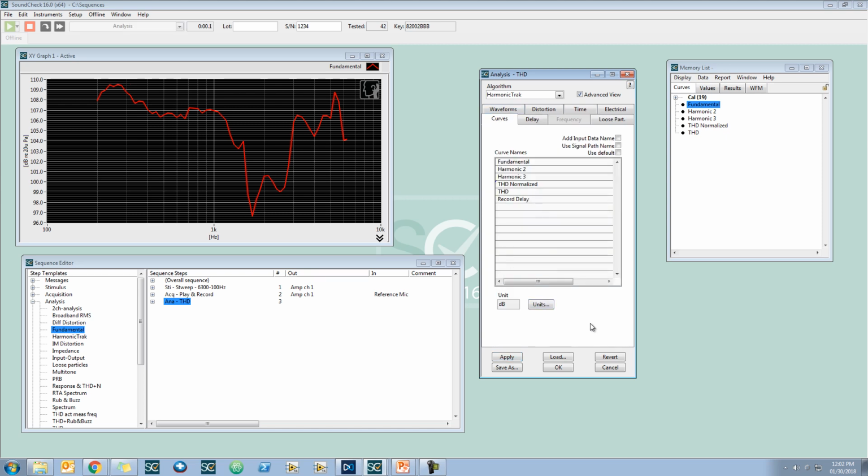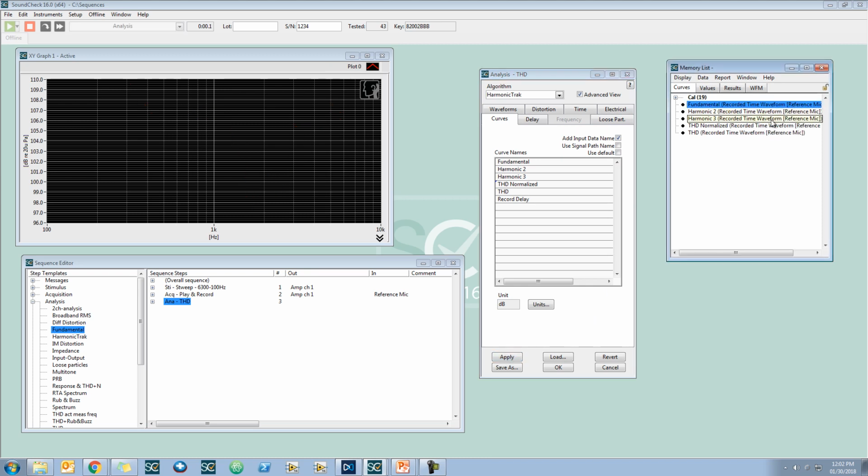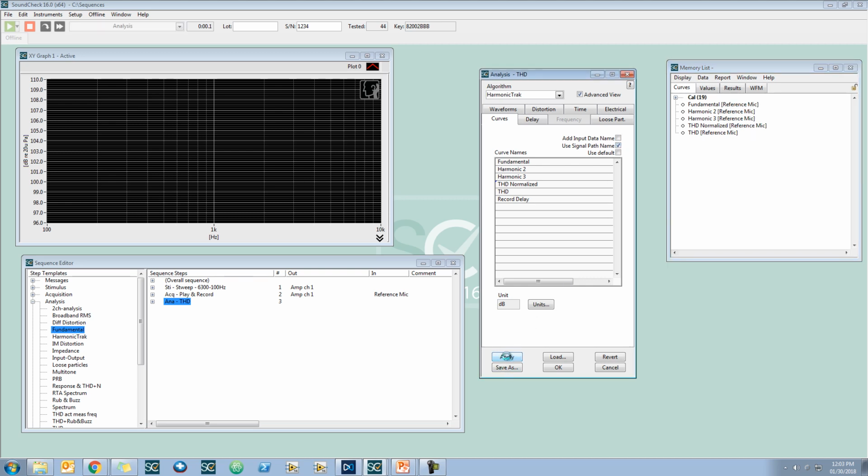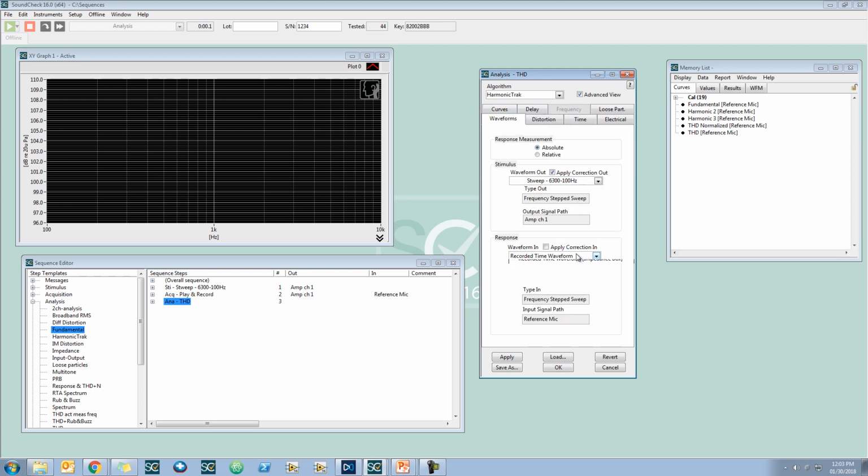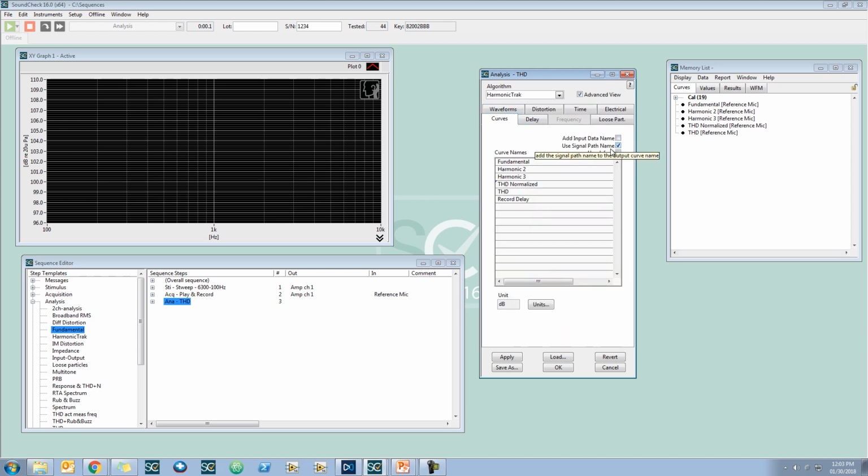As was mentioned, everything in curves names is mapped one-to-one to the memory list. If we want to change any of those names, we can do so here. At the top are three checkboxes. Add input data name will automatically append the response waveform name to the curve name. This can be an easy way to keep track of the same measurements done on different stimuli or input paths. Use signal path name will just add the input signal path to the end of the name. This will keep the name shorter if you don't care about the name of the recorded time waveform.